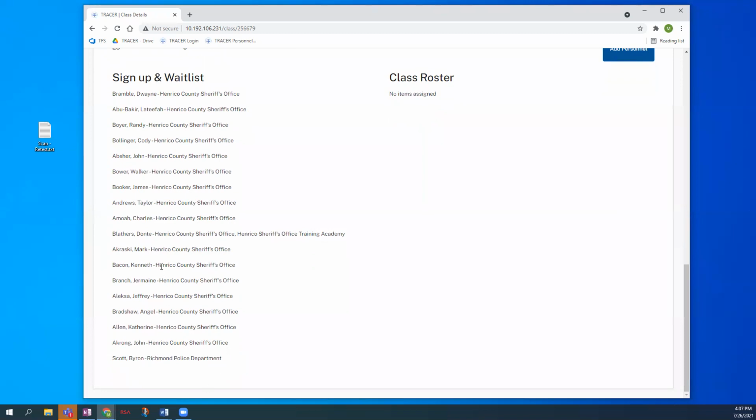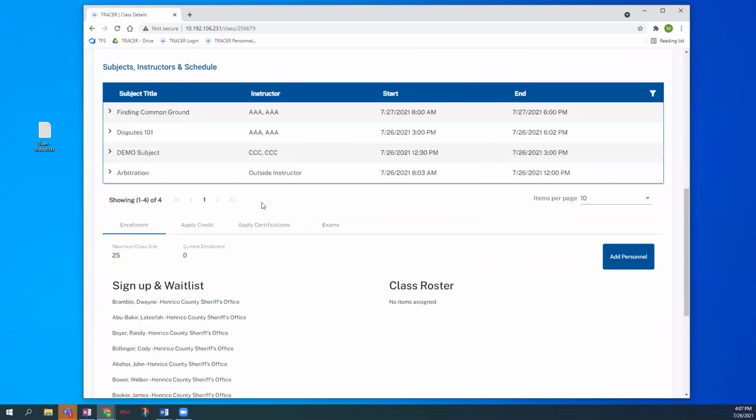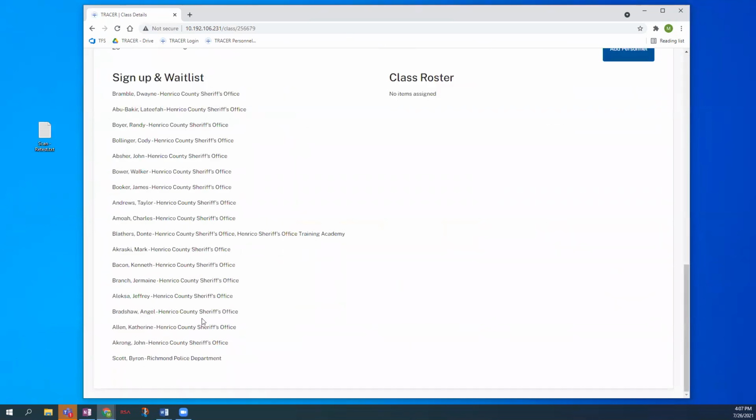That way, for the owning academy or agency of the class, they can see who their folks are and easily see also those who may not roll up into their view.